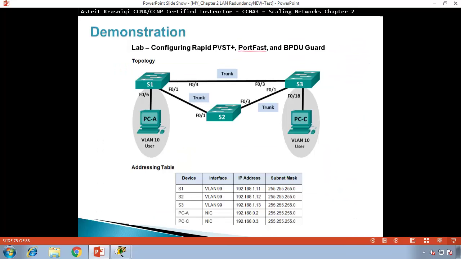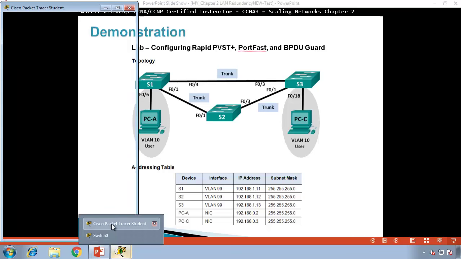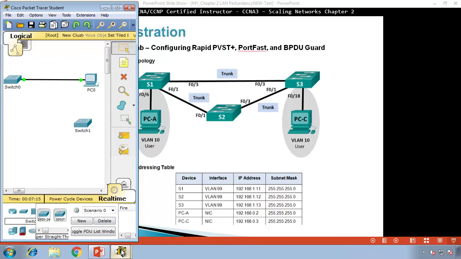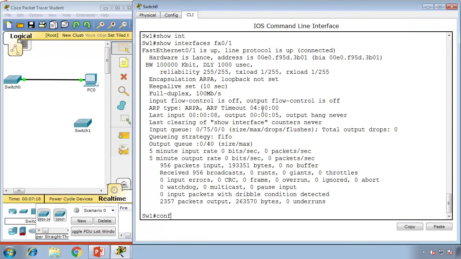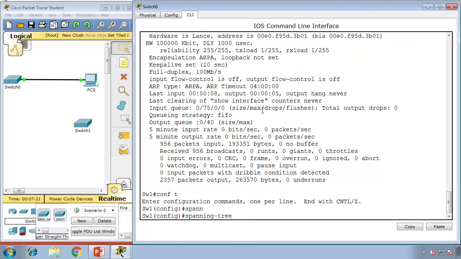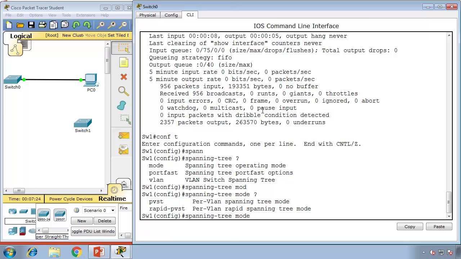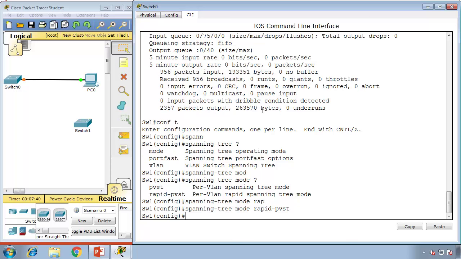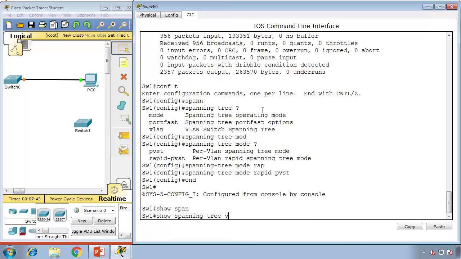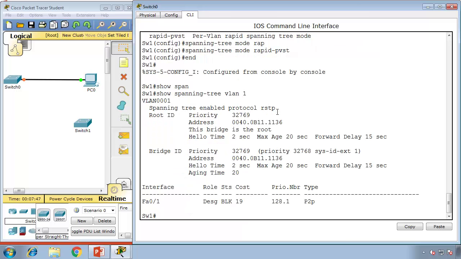Follow the link if you want to see a bit more information about building a switch network, configuring Rapid Per-VLAN Spanning Tree plus PortFast and BPDU guard. For Rapid Per-VLAN Spanning Tree, you just have to tell the mode you are running, yeah? So if I go here, config, spanning-tree, and then mode, either per-VLAN spanning tree or rapid per-VLAN. You can see that Packet Tracer only supports those two. So say that we do it for rapid per-VLAN spanning tree, and then show spanning-tree VLAN 1. You can see the mode you are running. It's Rapid Spanning Tree Protocol.